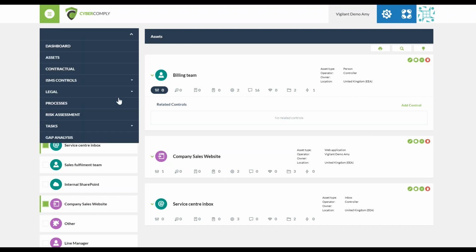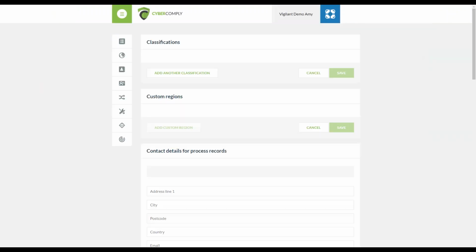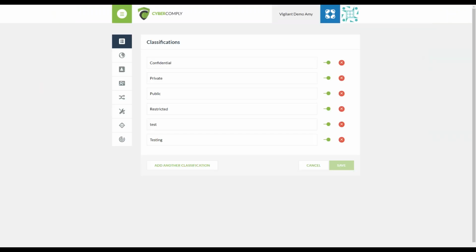So before we go into processes, and I'll run through creating a process and going through the map that I have created, I just want to show you the settings. The settings area of Cyber Comply is where you add all your customized fields. You can see here we've got classifications. The four, confidential to restricted, are default classifications that are already in the Cyber Comply portal. They're classifications of personal data records. If there's another way that your organization defines it, then you can add an additional classification. That's up to you, and then it will be available when you're mapping out.